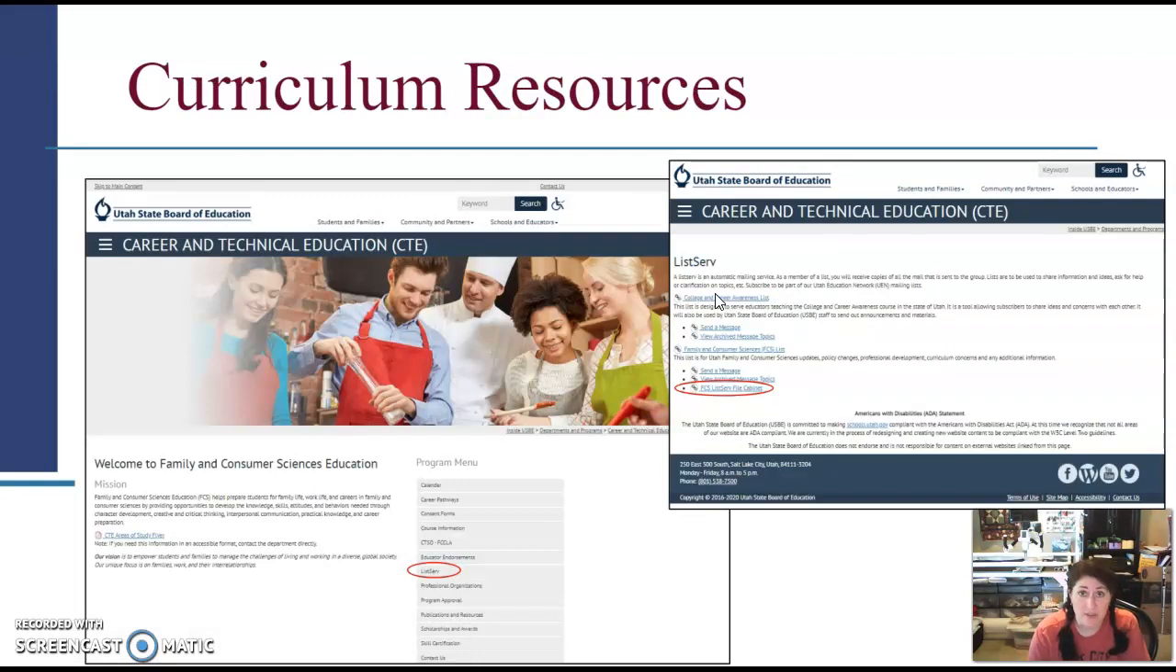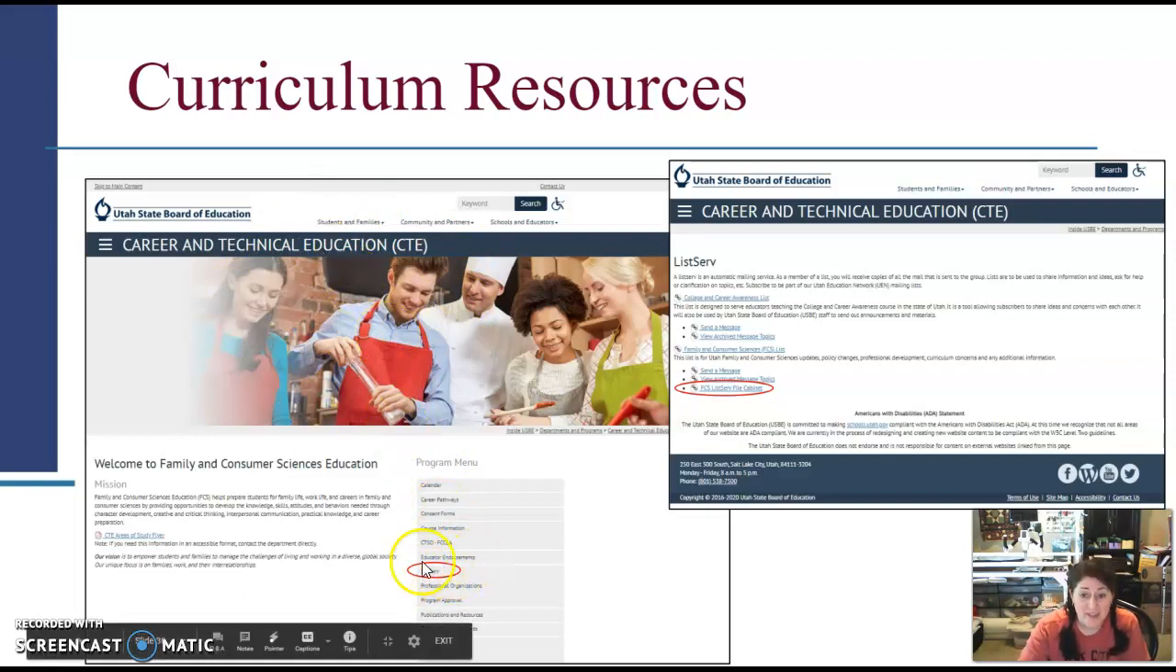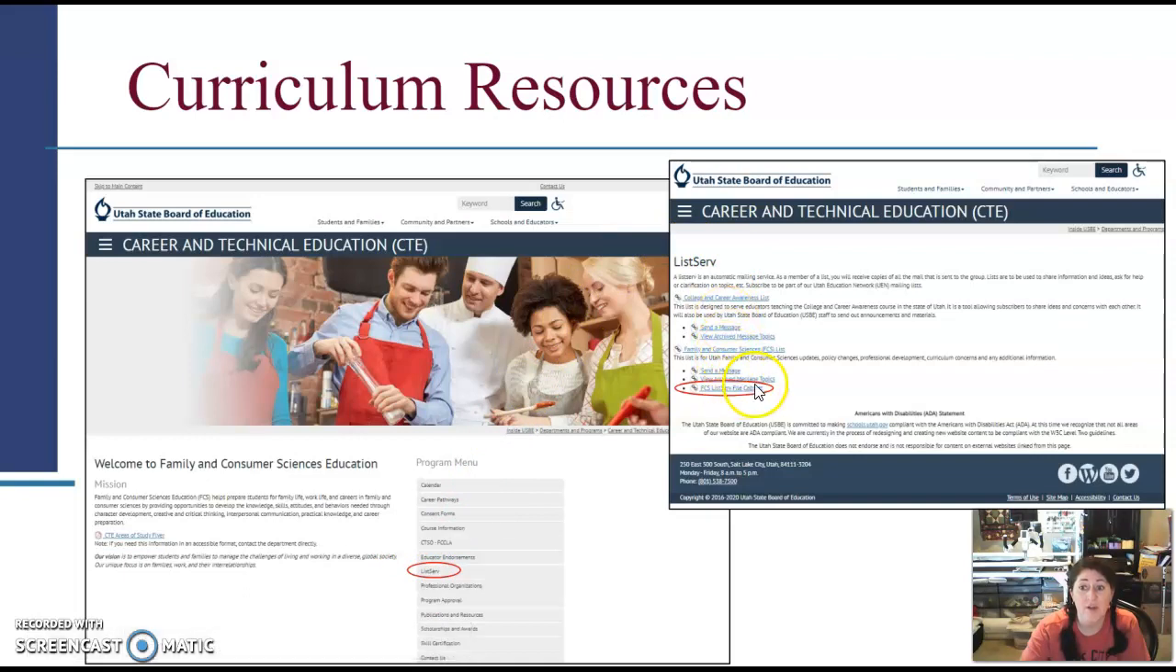You've got resources. Don't reinvent the wheel, okay? Share and steal, okay? We mentioned this website. If you haven't bookmarked it yet, bookmark it now, okay? The listserv. This is how you're going to find your resources. This listserv is a great resource. We've already kind of talked about this. You understand the listserv. Right here under this listserv for Family Consumer Science is the filing cabinet. We've already talked about the filing cabinet.